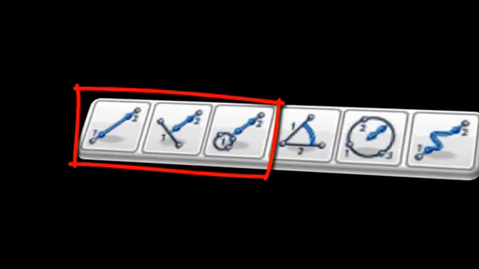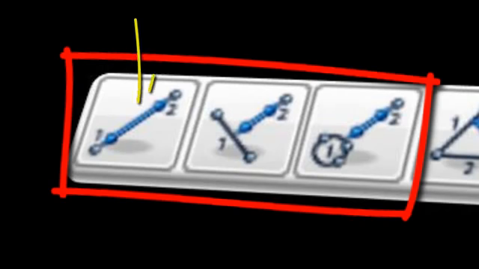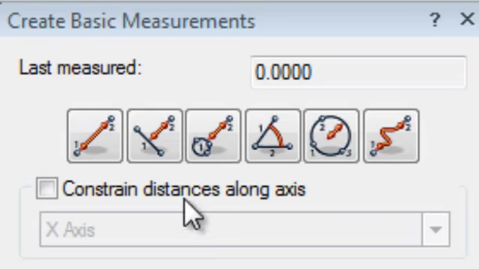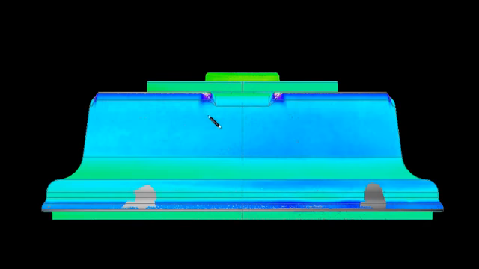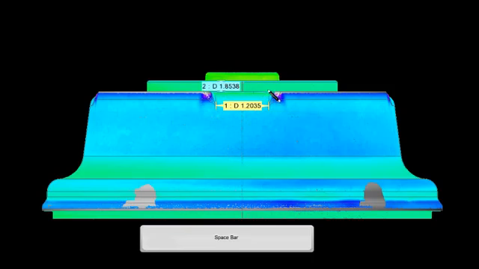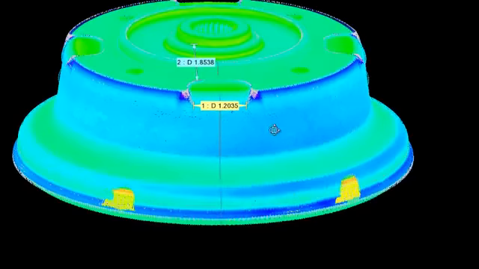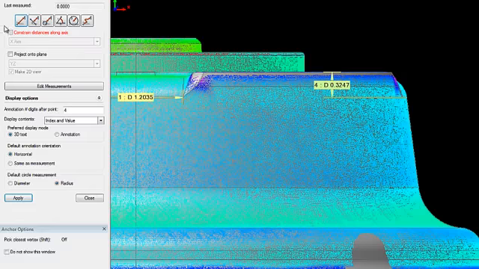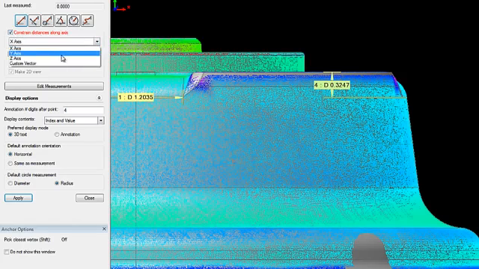First, let's take a look at measuring distances. The first in this set is point-to-point measurement. Pick 2 points. The point-to-point distance is now in your tree. To interrupt picking, press spacebar. You can define axis constraints to the measurements if desired.